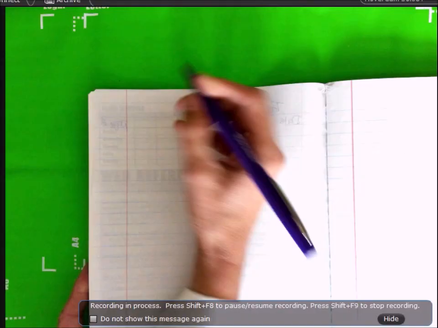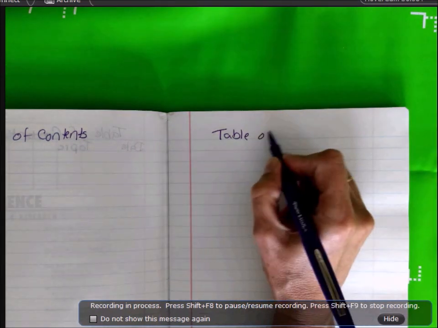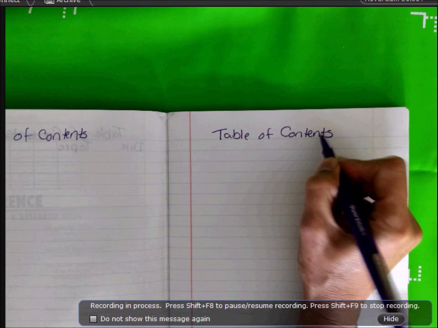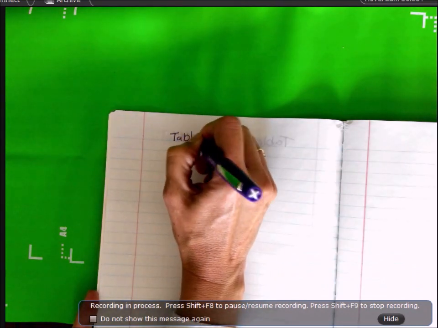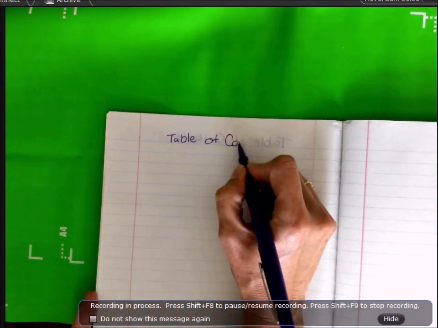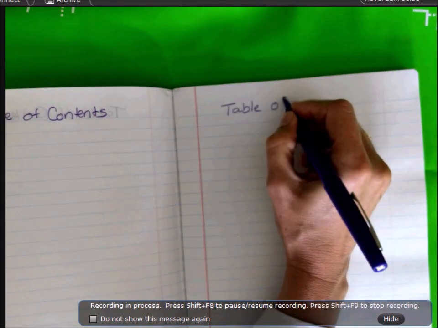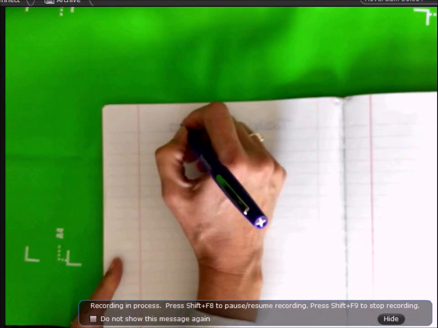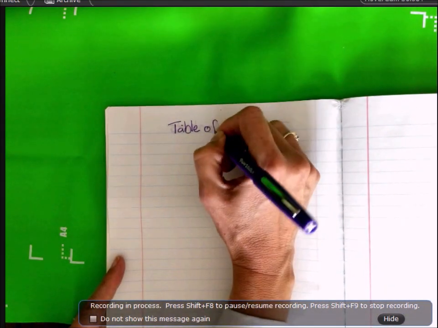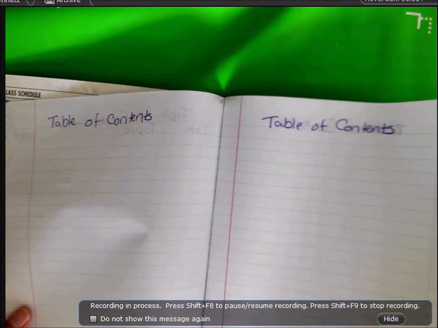So again, all the whole first three pages, table of contents. Again, this is the back of the second page, and I want to do three pages. So I'm doing the third page here now, back of the third page. So we have three whole pages, front and back, that are for table of contents.